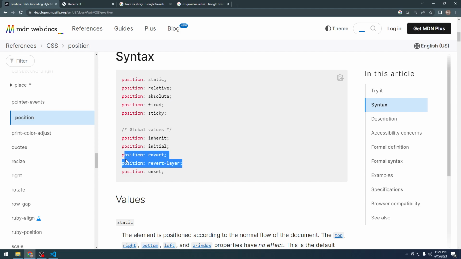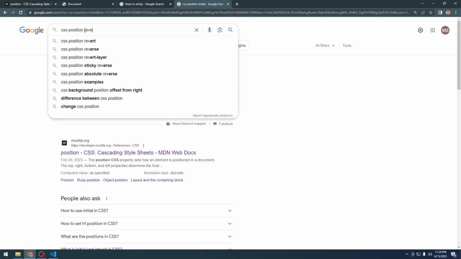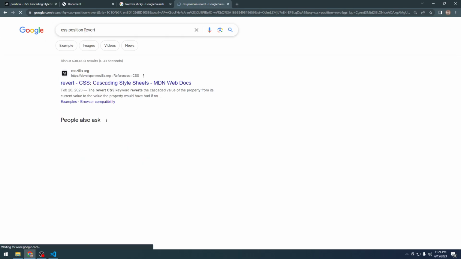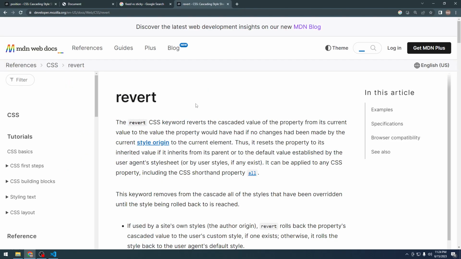Revert and revert layer is something that I don't know myself. Let's go ahead and Google it. And don't be afraid to Google things out, because that's what good developers do as well. I Google all the time, and all my colleagues Google all the time, and every developer I know Googles from time to time, because to learn HTML, CSS, JavaScript, or anything in programming, you can't remember all the syntax.